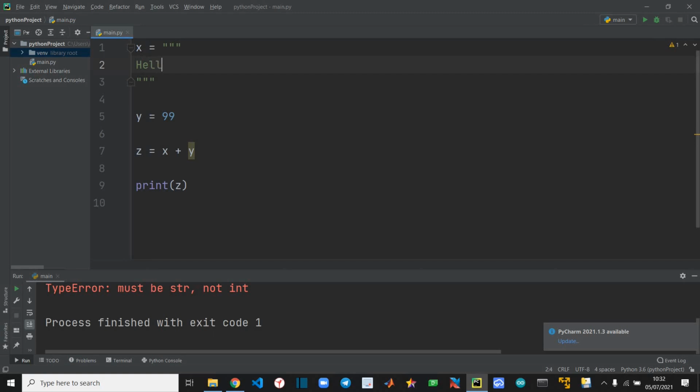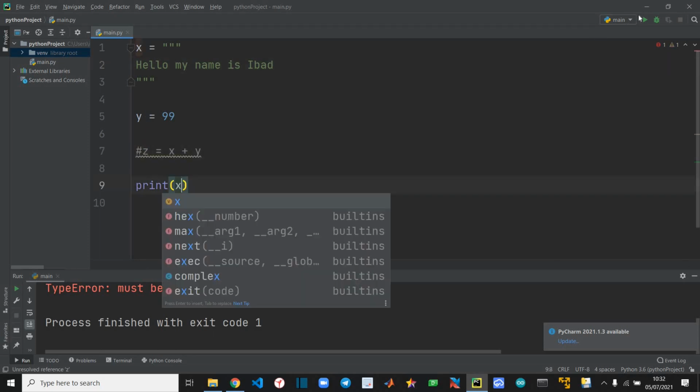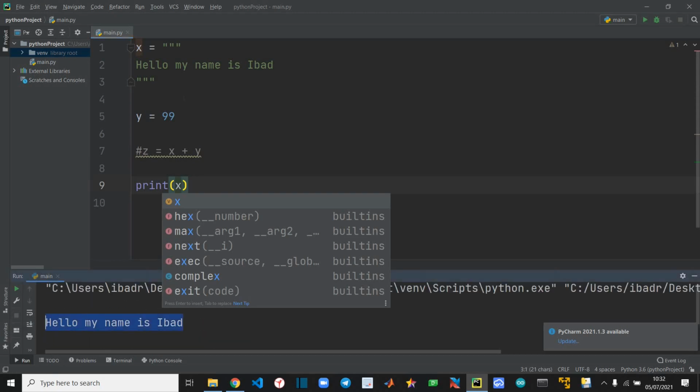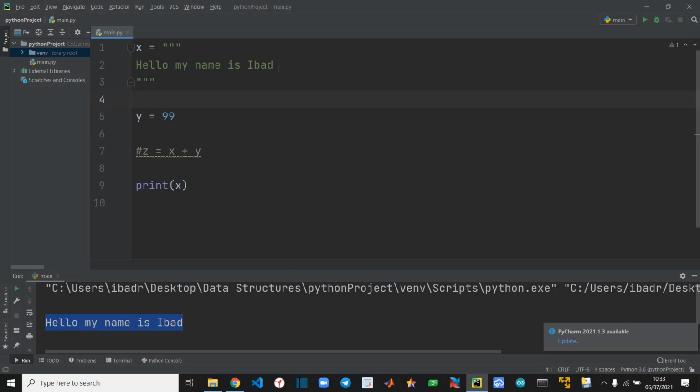I can write here, hello, my name is Ibad, and if I print, let me comment this because it will generate an error when I run this. Okay, so it is saying hello, my name is Ibad. So if you have to define a string in multiple lines, you can use doc string. Okay, so sorry, I forgot for the first time. Okay, let's use this string. Hello, my name is Ibad, and y equal to 99.